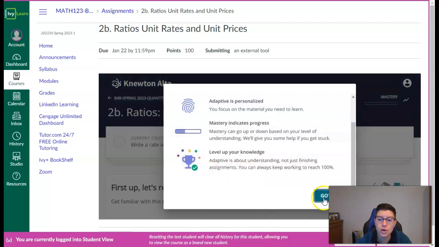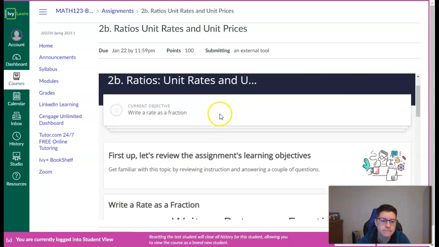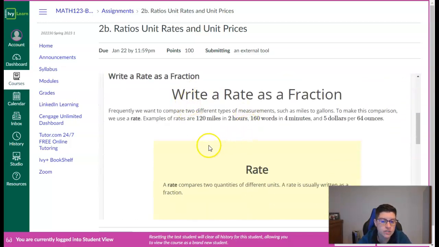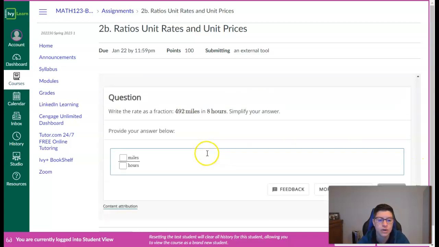And I'm going to show you what this looks like, all right? You've got your mastery bar at the top. It's going to kind of show you your progress close to being done. It tells you what you're working on. It's going to give you some instructions, some help, some examples. I'm going to click continue. And this is just kind of a continuous path.